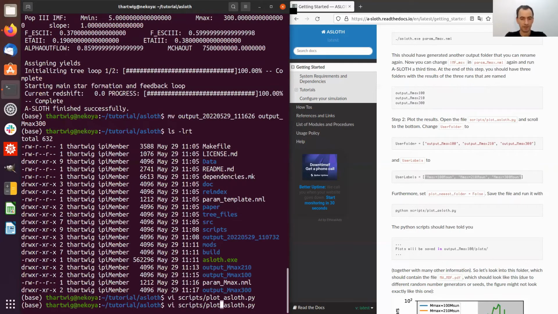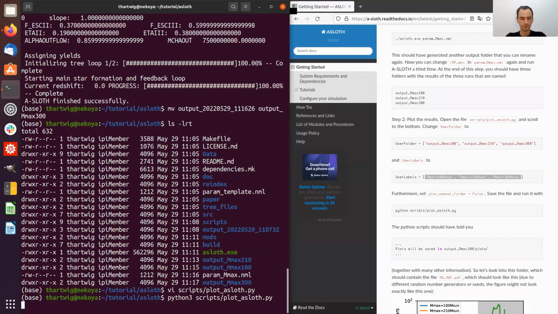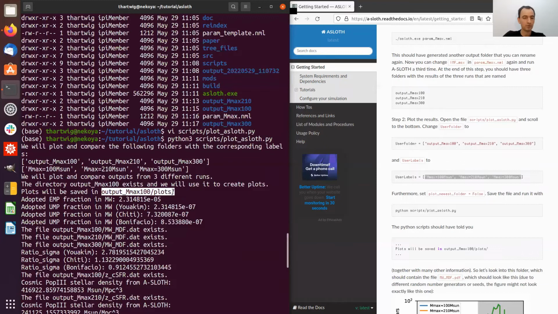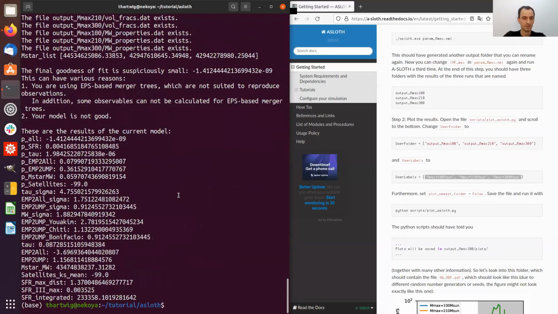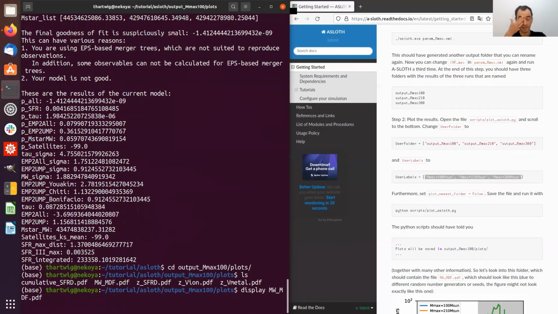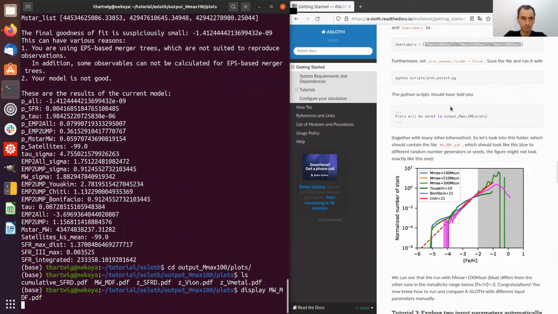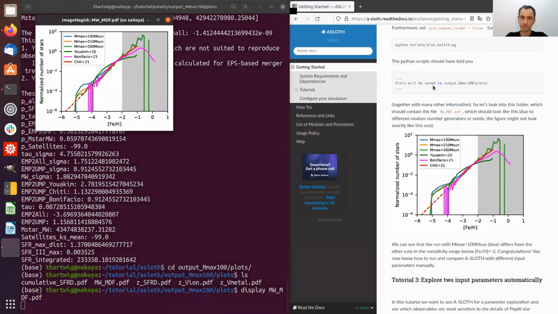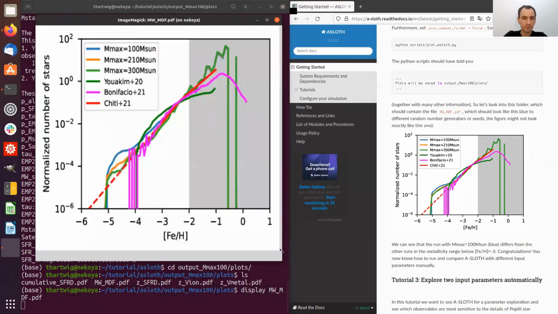So I go out here and I run it again with Python 3. And now it told us the plots will be saved in output max 100 plots. So let's copy this, change directory here, and see what we have. And again, we have some plots that we can display. And there we go. We see the metallicity distribution function generated from A-SLOTH, but with different assumptions of the maximum mass of the POP3 IMF. And we see it has an effect on the low metallicity tail of the MDF.